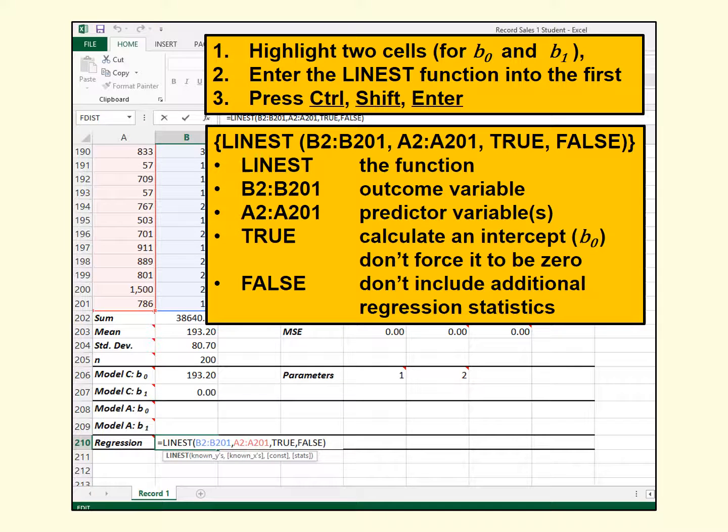So again, highlight two cells. We need two cells, we know, because we need a value for b sub 0 and for b sub 1. Then I type in the LINEST function, and I'll get to exactly what all the arguments are. And then critically, once I've done it, I press Ctrl Shift Enter at the same time.